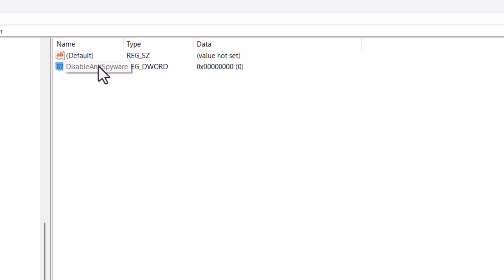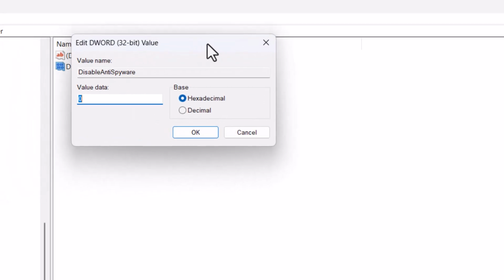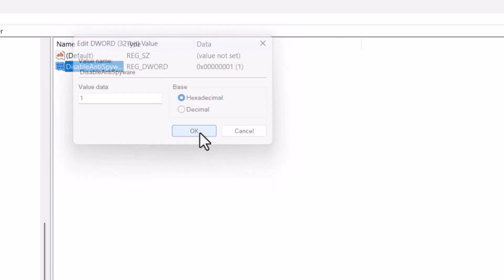Step 9. Right-click DisableAntiSpyware and click Modify. This opens the Value Editor box. Step 10. Change value data to 1. This number switches the setting to disabled mode. Step 11. Click OK. This saves the change to the registry.